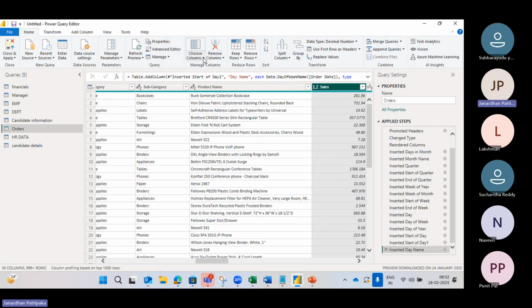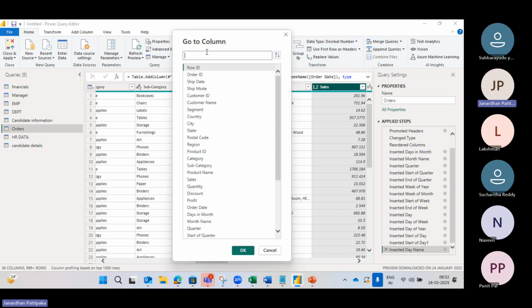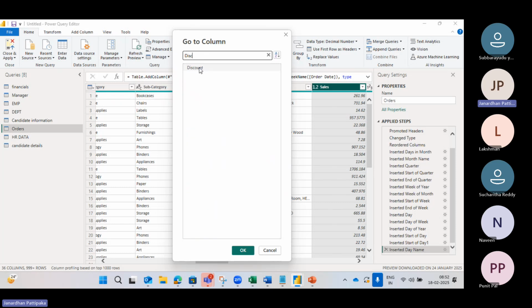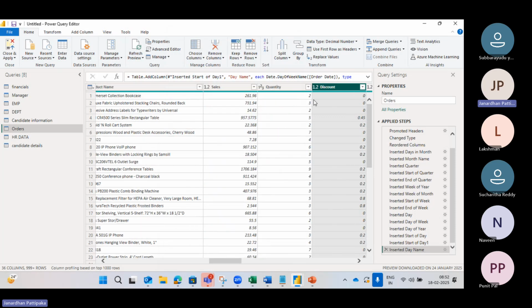Or if you know the column name you are looking for, say a discount column, just type DIS and it will go to discount. You can click on OK, and directly you will go to the discount column. So this choose column option, go to column, will be helpful when you have many columns and want to go to a particular column.